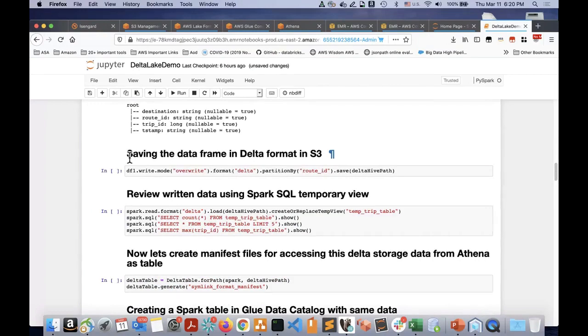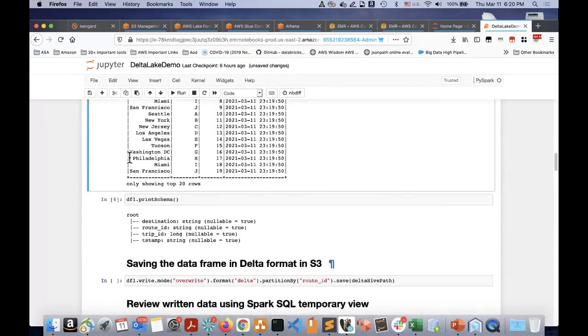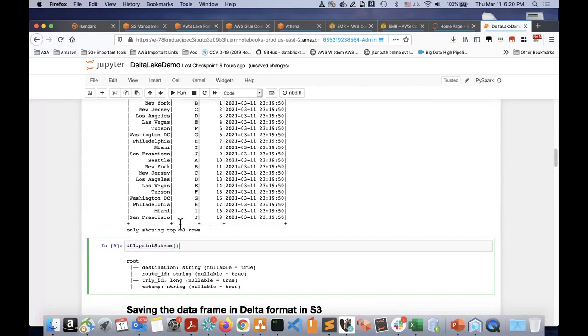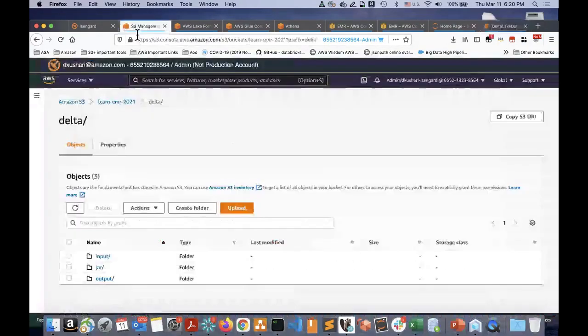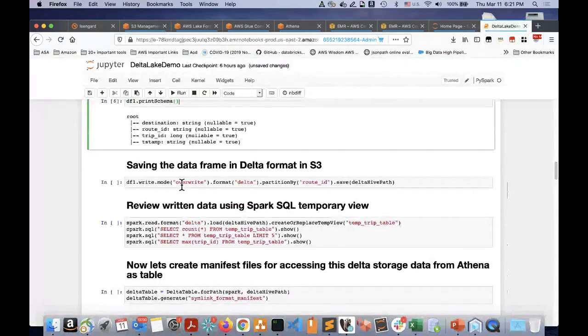Now we have the data frame df1, as you saw here. Let's save it in Delta Lake format in S3. So let me again show you the S3 location. You will see that the files will get created here. So let me go back to the notebook.